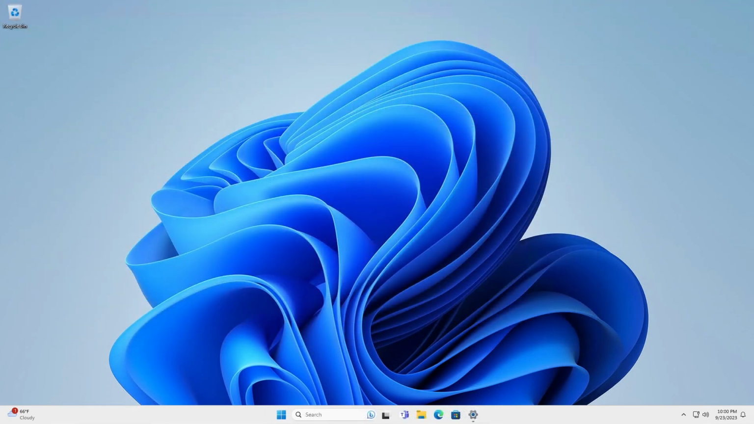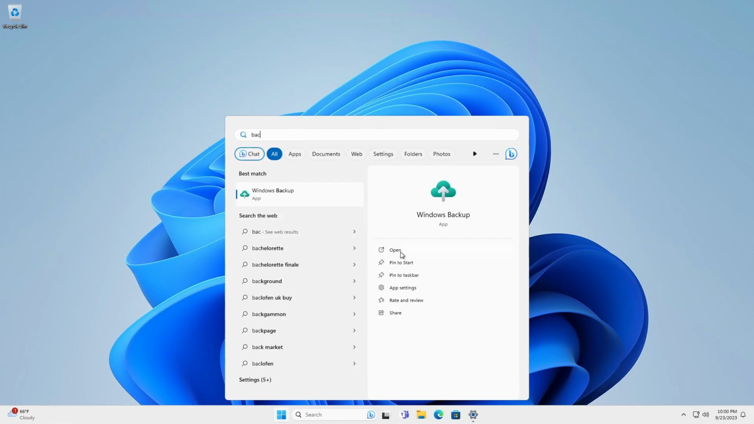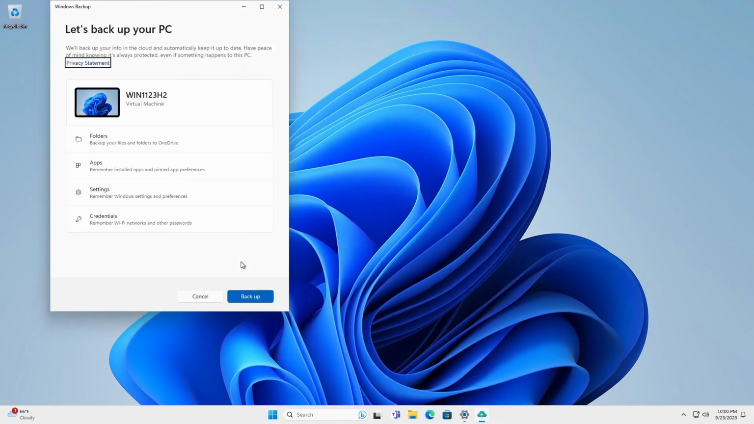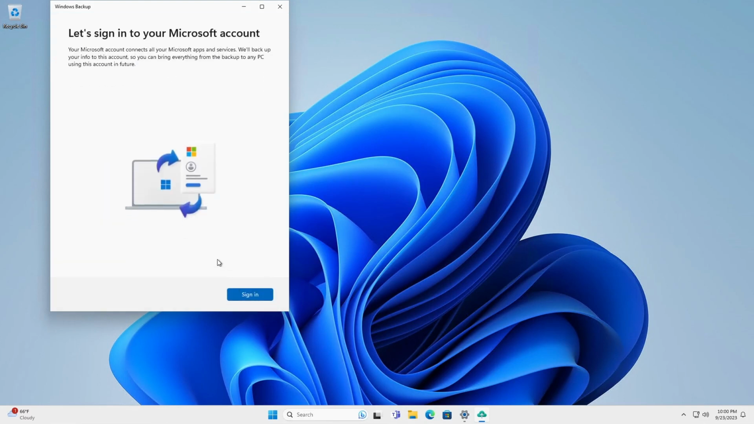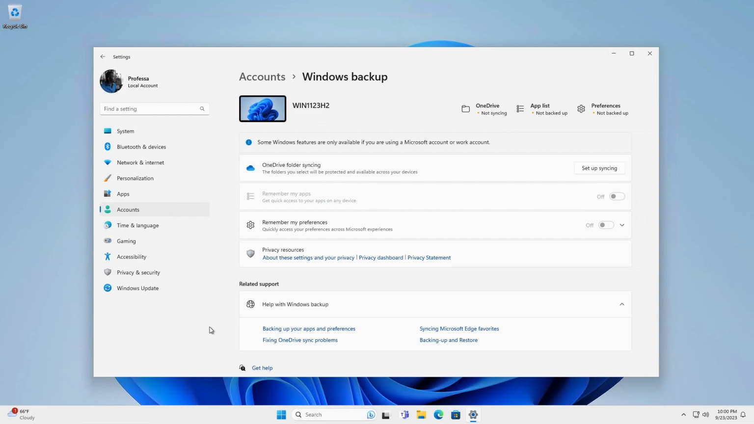The 23H2 update brings a new, dedicated Windows Backup app. However, to use it, you must have a Microsoft account and OneDrive. So if you're a user who does not have a Microsoft account, this may not be of much use. The Settings Accounts Windows Backup page, however, remains unchanged.